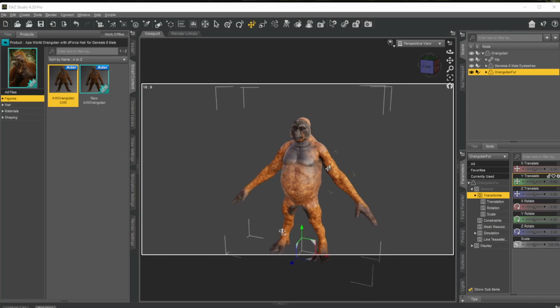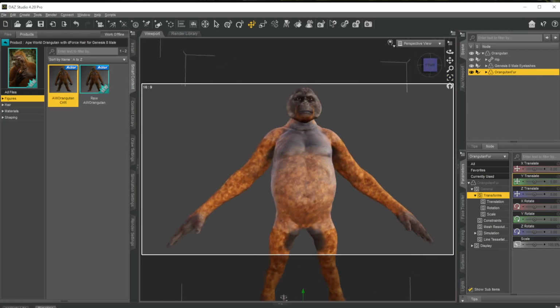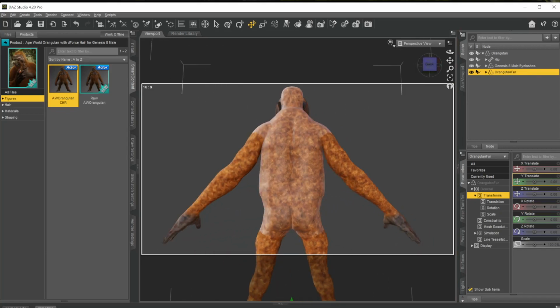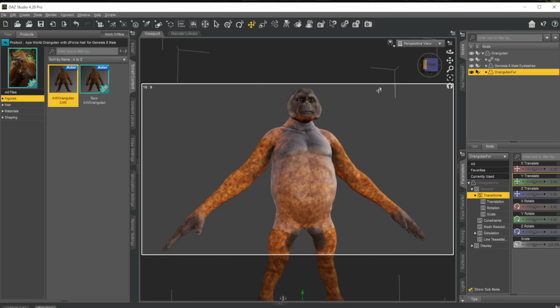A lot of the time when I used to load a character with fur, I never used to see the fur, and a couple of people on DAZ have asked me why I don't see the fur, and that's actually a really easy fix. The reason is because it takes a lot of resources on your machine.